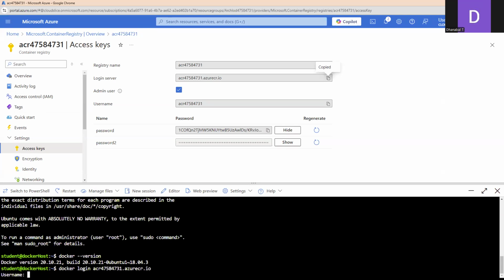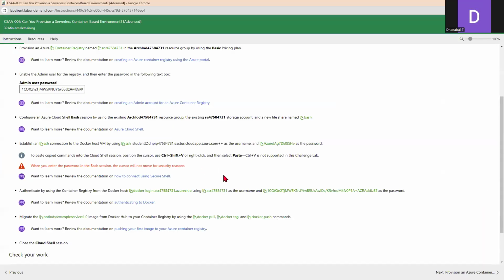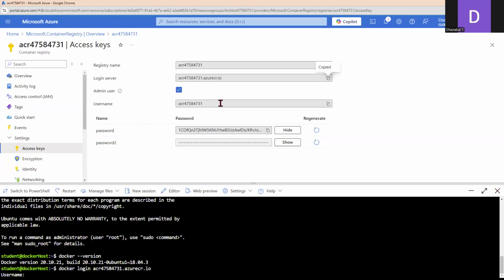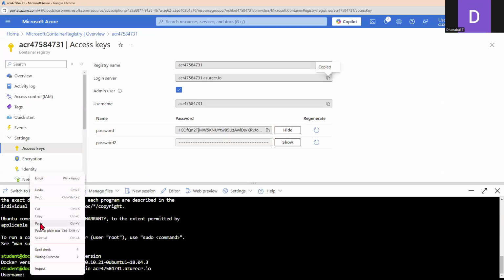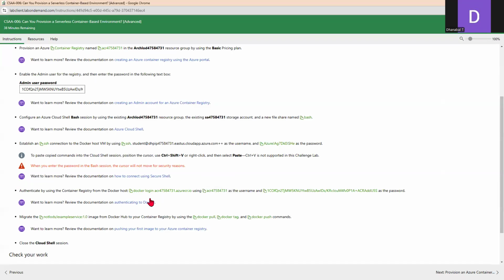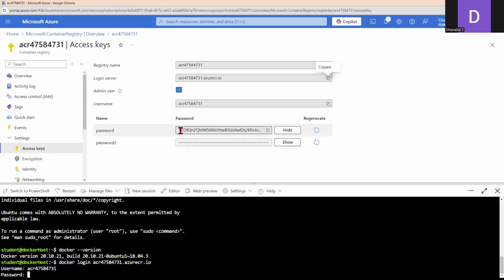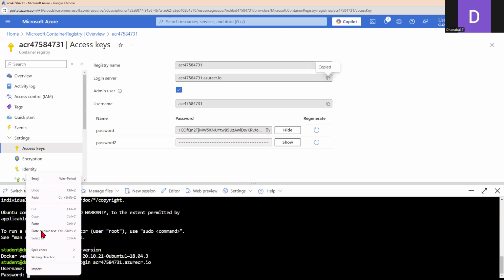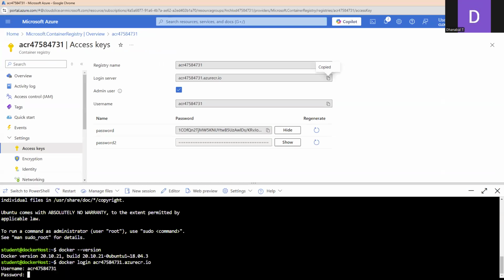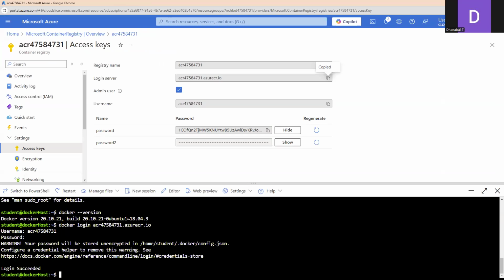And then hit enter. It will ask for the username. What is the username? If you want, you can copy it from here, or you can copy it even from the instructions itself. Then the password. What is the password? We already copy-pasted it here, so the same is getting populated here as well. So let me copy this and paste it. Yes, this is the password. You can't see whether it is pasted or not, but it is pasted. Login succeeded.